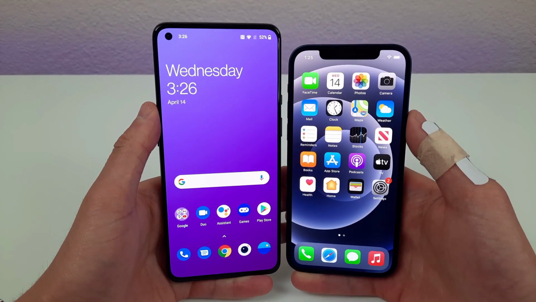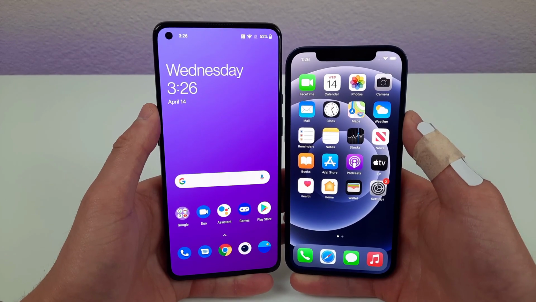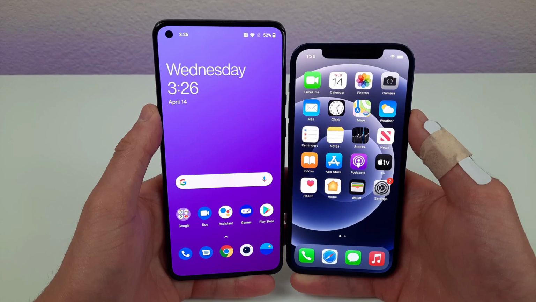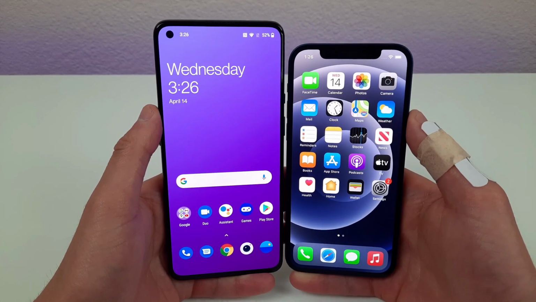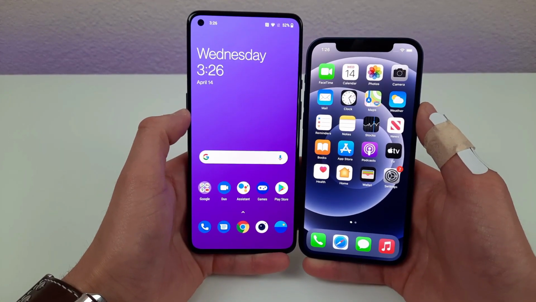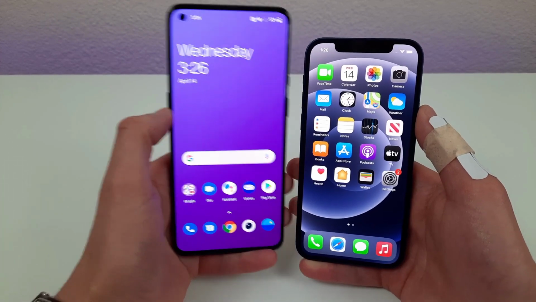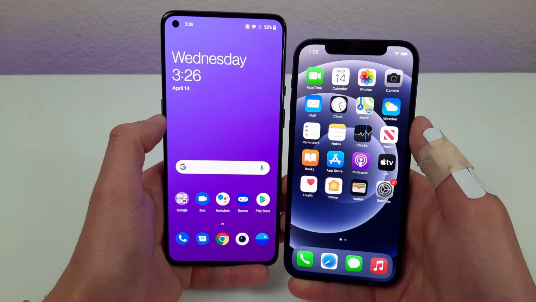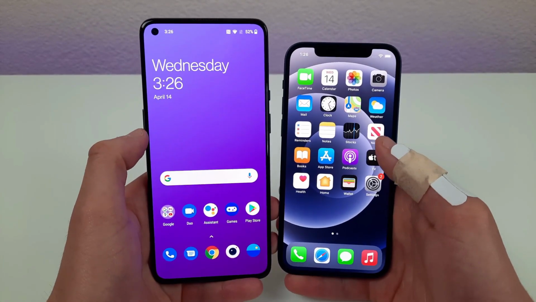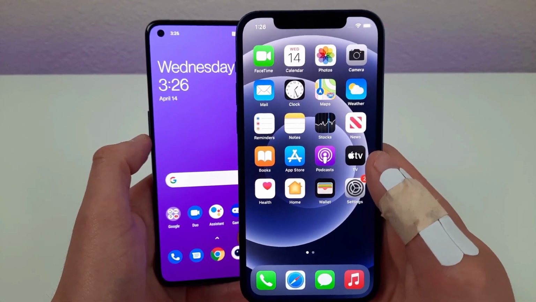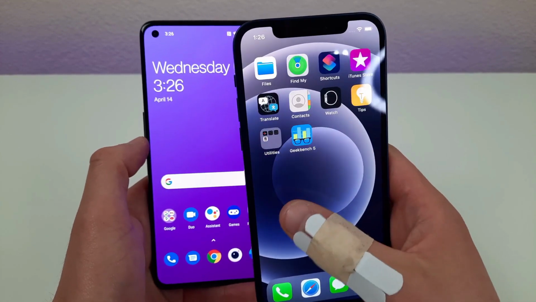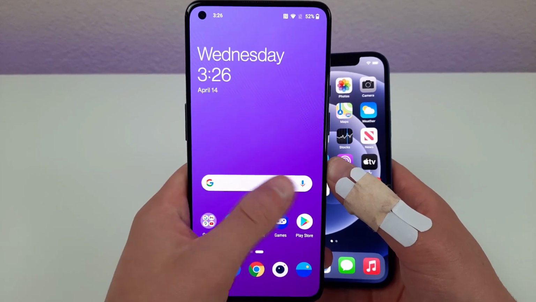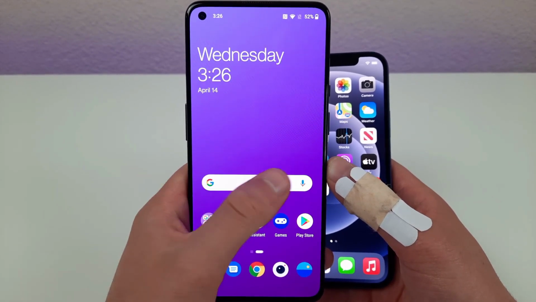So the OnePlus 9 does have a lot of advantages over the iPhone 12 as far as this display goes. It's a much larger display, 6.55 inches versus 6.1. You can definitely see the difference here. In addition to that, this display is 120 Hz, whereas the iPhone only has a 60 Hz display, and this is going to affect the movements on the screen. On one hand, with the iPhone, the movement on the screen isn't bad, but in comparison, the OnePlus 9 is a lot better.